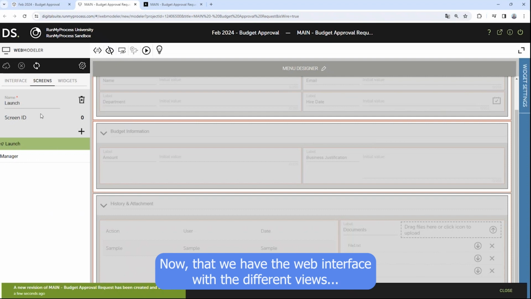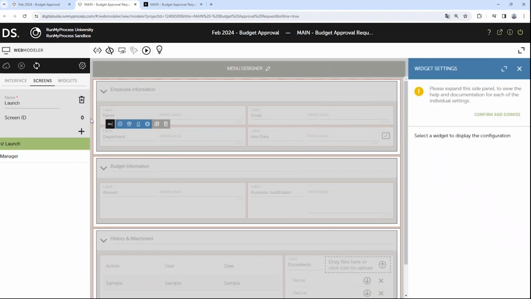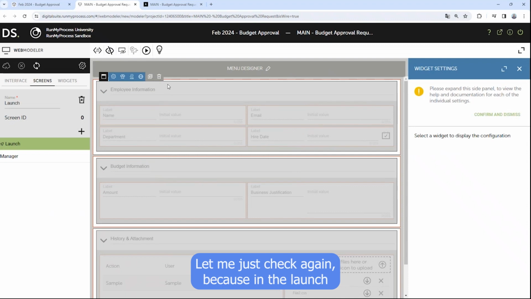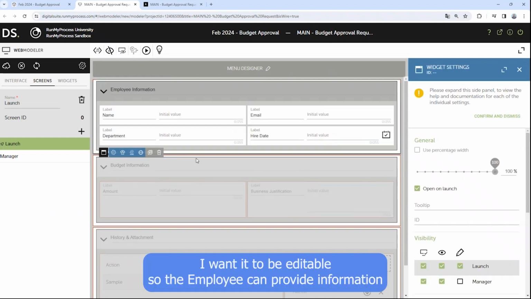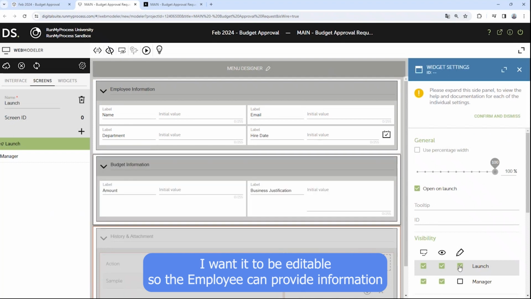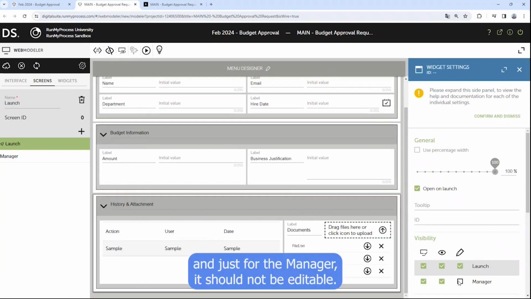Now that we have the web interface with the different views, what is left now is that, let me just check again, because in the launch, I want it to be editable, so the employee can provide the information. And just for the manager, it should not be editable.